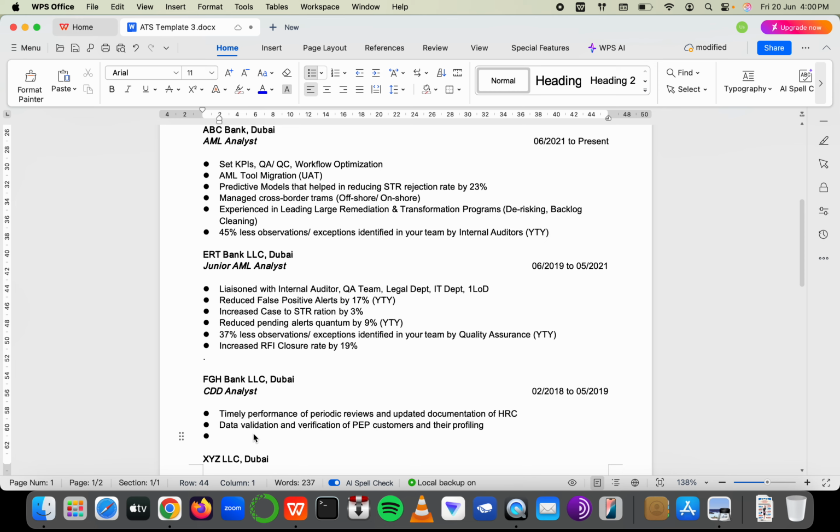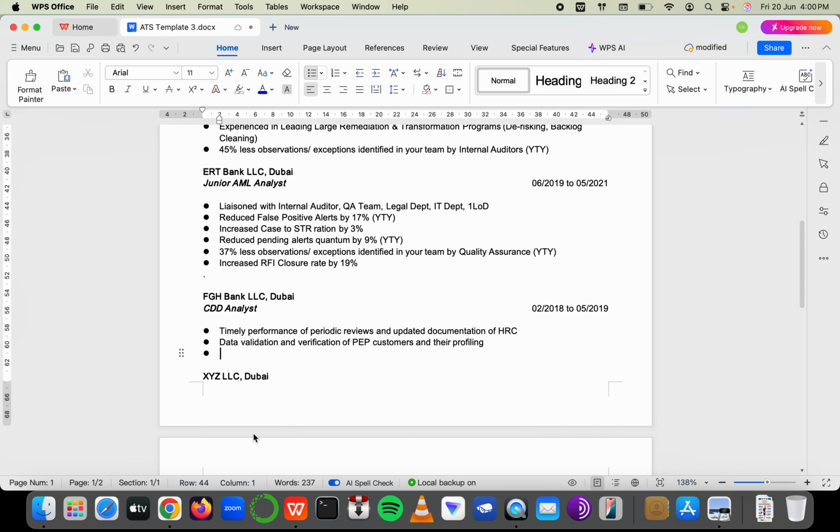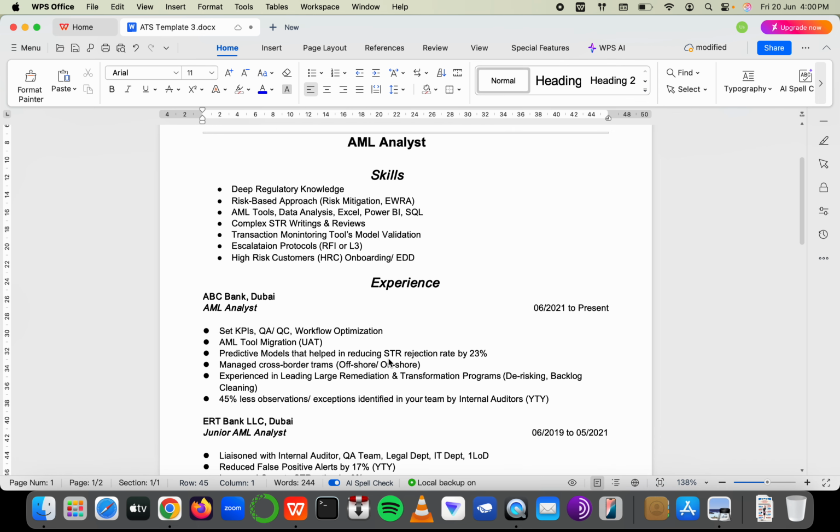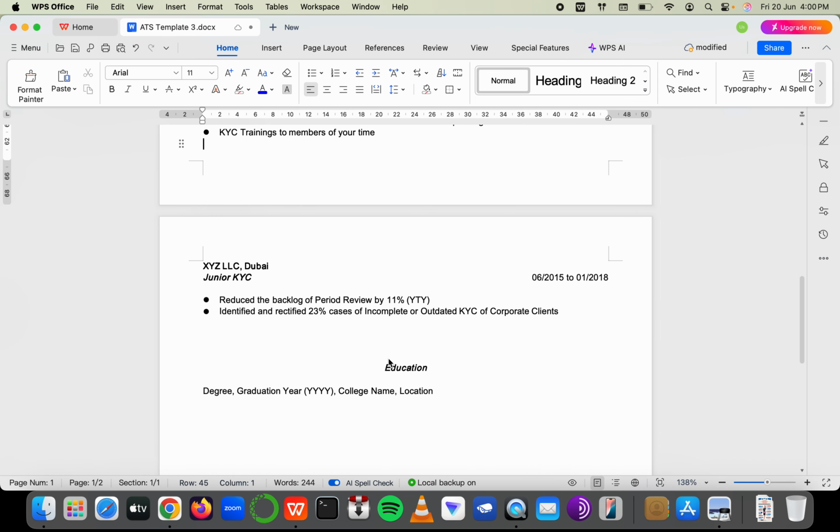Right. You were part of that, provided AML training. You can also provide KYC training to members of your team. Training multiple times, you provided them the training. Okay. And reduce, optimize is okay.